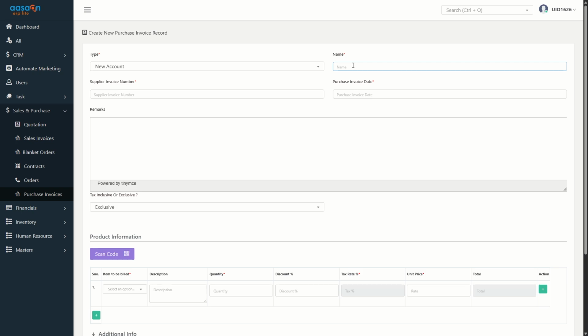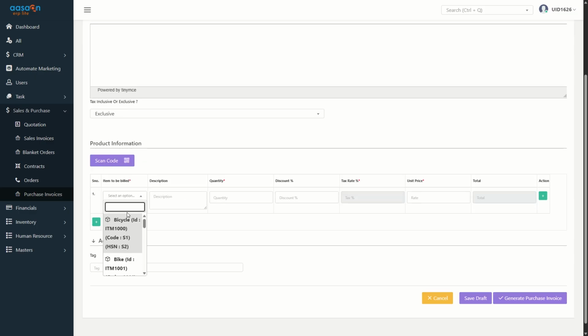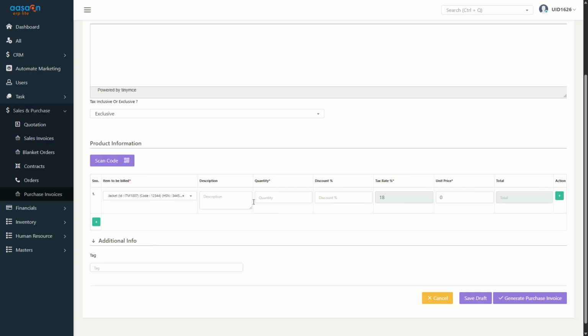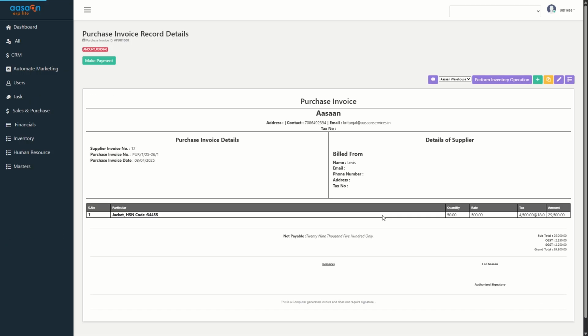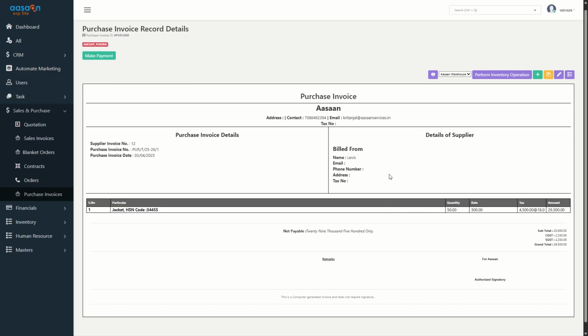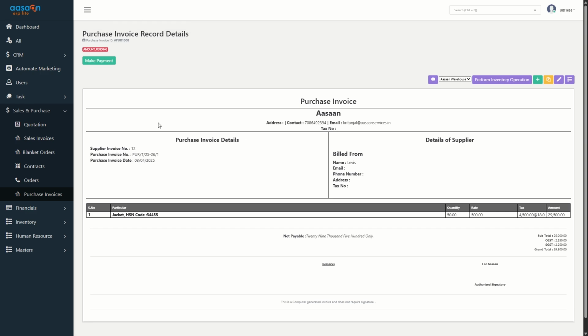We'll create a new user, like you're buying it from a device, then we'll give an invoice number, we'll select the date, and then the item was jacket. We're buying like 50 jackets for 500 rupees each, and then we'll just fill out the important fields. Then we'll just click on generate. So now you can see we have generated the purchase invoice.